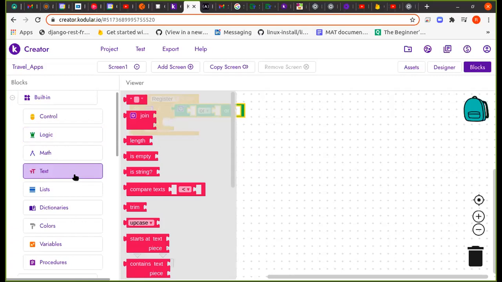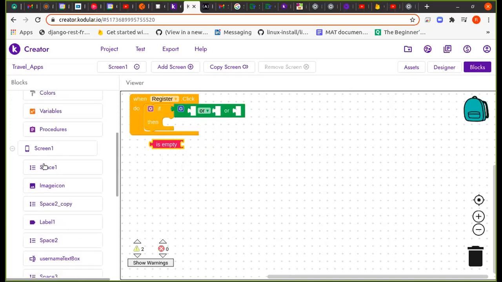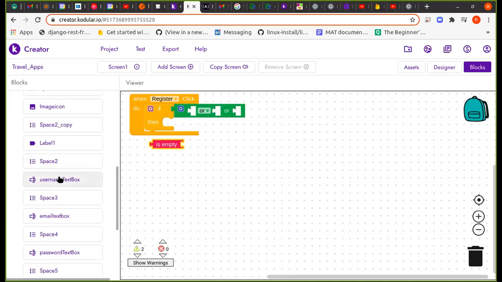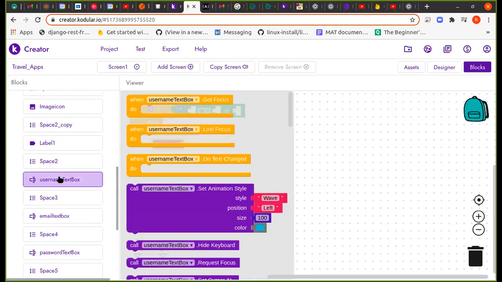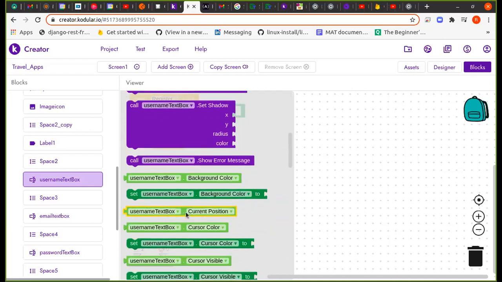Get that is empty block. It is the fourth one. Yes. Don't put it anywhere, just put it in the blank space there. Fantastic. Now scroll down to get the username text box, or I don't know how you named it. Yes, username text box. Click on it and then scroll down and get username textbox.text.